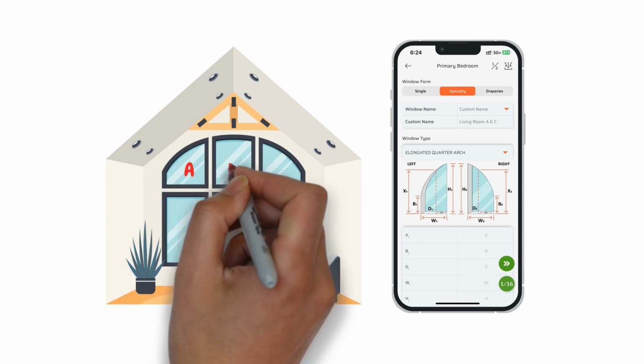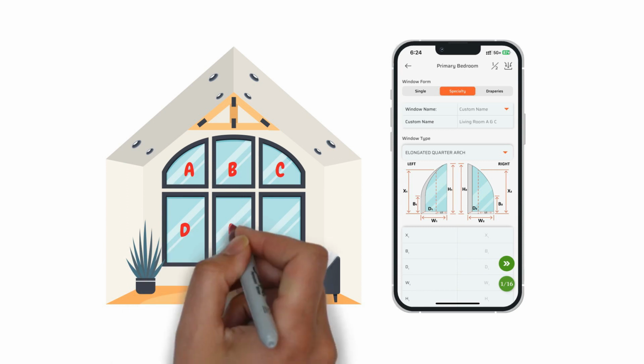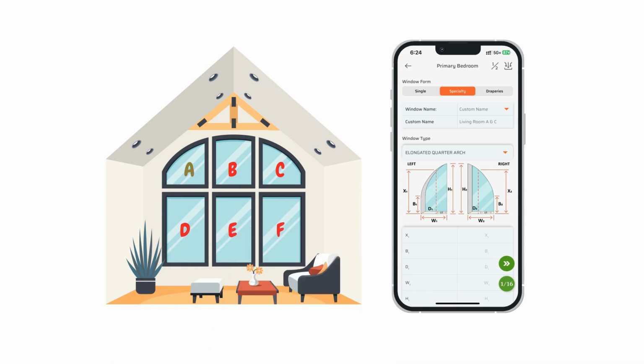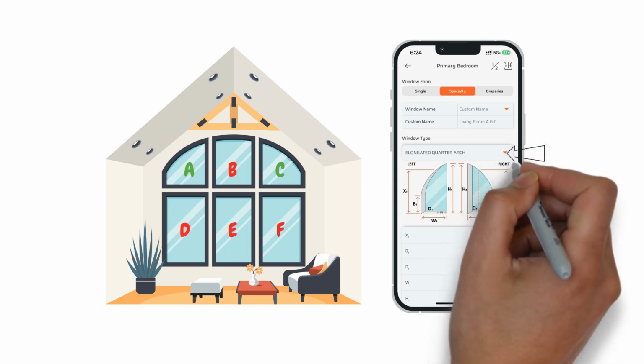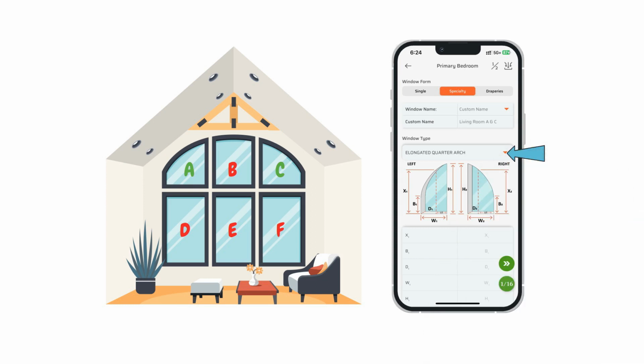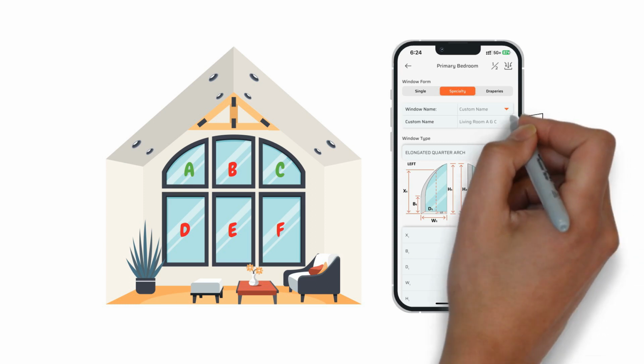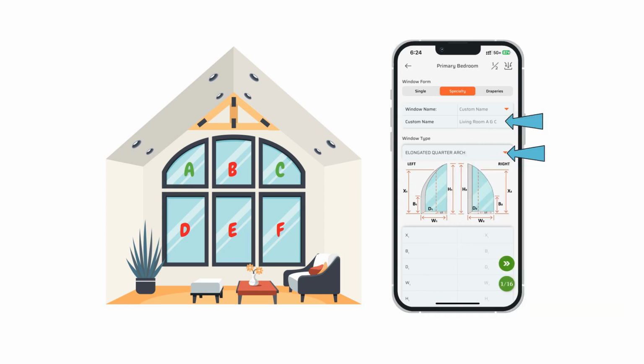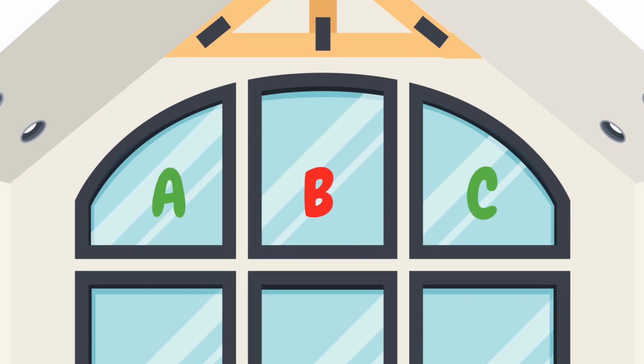First, we name our windows A, B, C through F. The elongated quarter arch would capture windows A and C. In this example, I've opened the elongated quarter arch in my specialty window. I have named it Living Room A and C to record that these arches are going to be used for windows A and C. Now, let's map the dimensions.